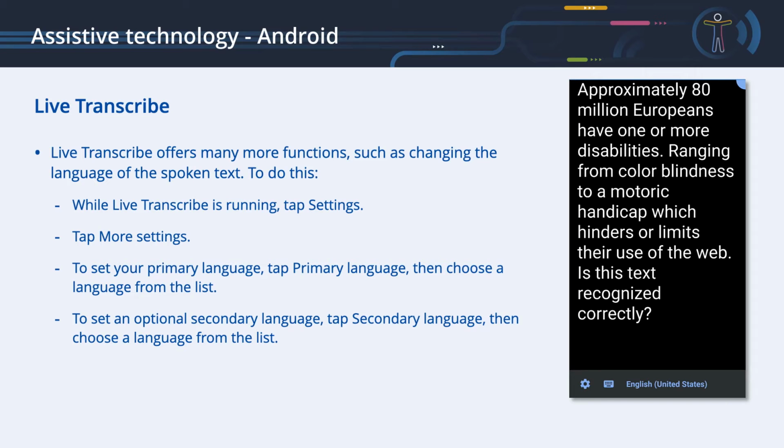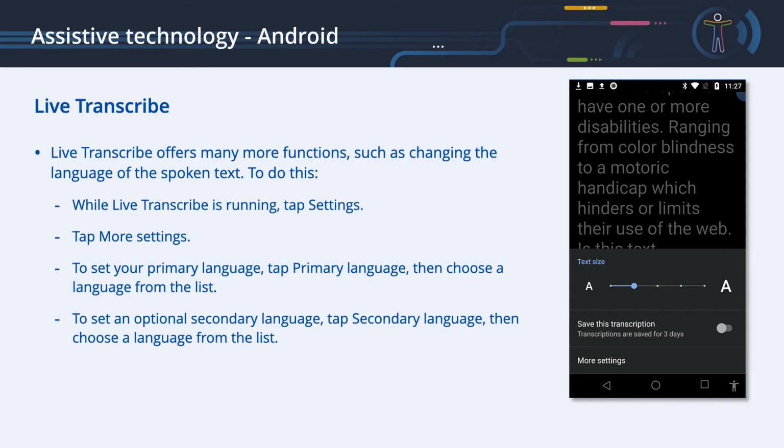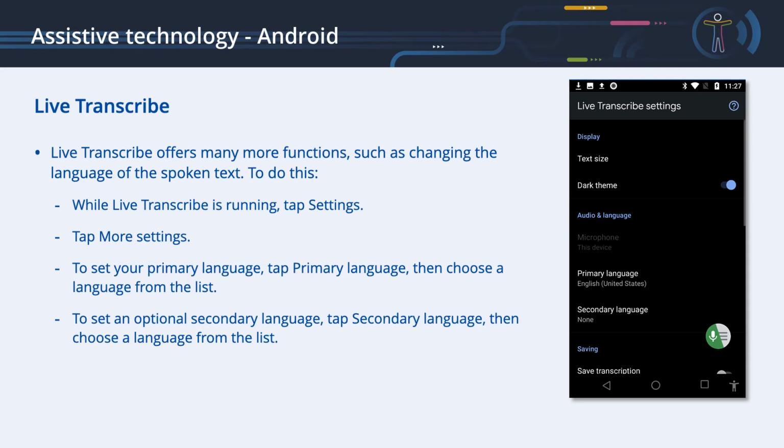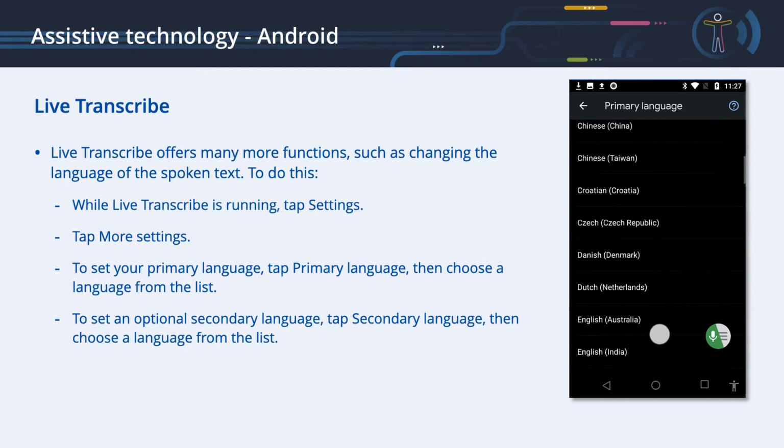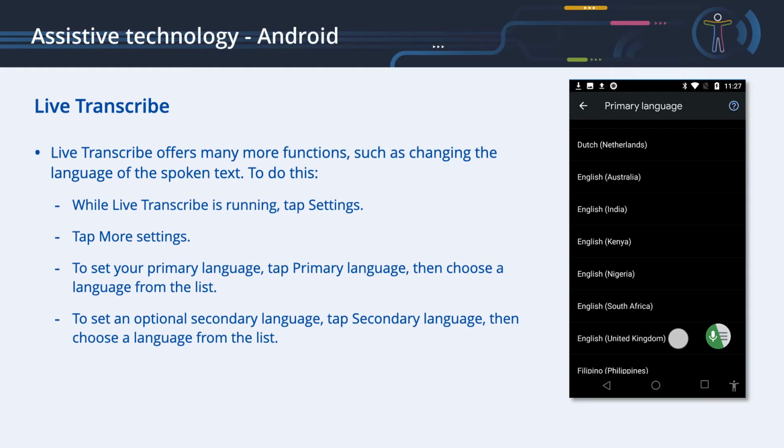Live Transcribe offers many more functions, such as changing the language of the spoken text. While Live Transcribe is running, tap Settings. Tap More Settings. To set your primary language, tap Primary Language. Then, choose a language from the list.